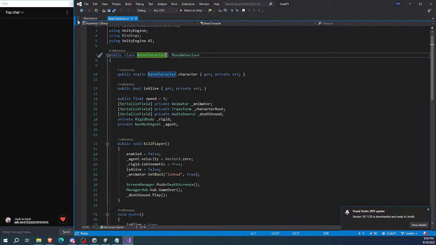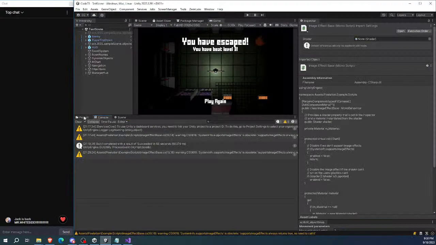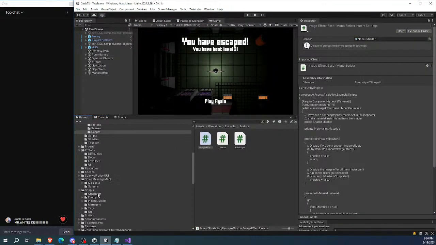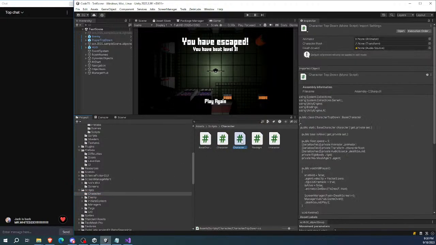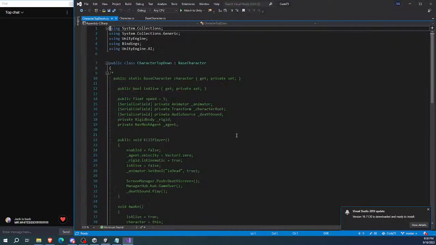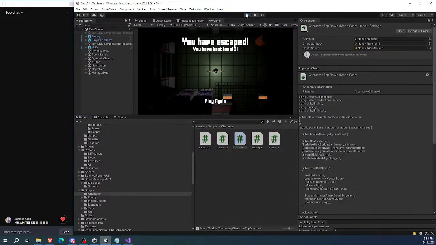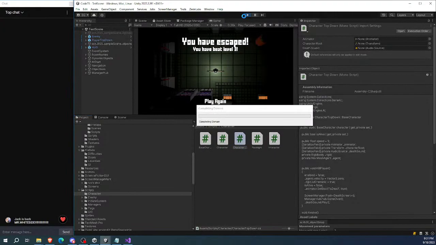Anyways, back to what I was doing before I just screwed myself up. I was gonna have base character and character, and then I need to have my top-down character script there. Character top down. Okay. So, I guess first, before I even do that, let's just make sure the game still works.